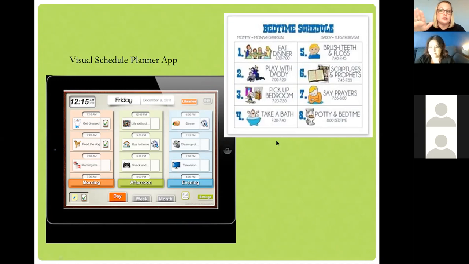Also, if that were laminated or in a sheet protector, let's say mom goes and has book club on Wednesday one week, you can cross that out and write Wednesday by dad. If you just have it in a sheet protector or in laminate, you can easily make that change as well.